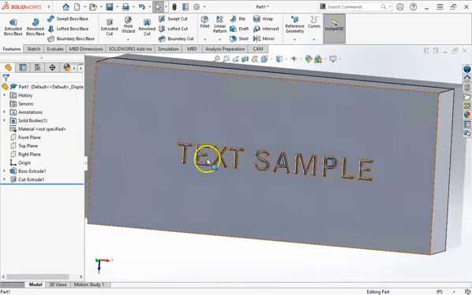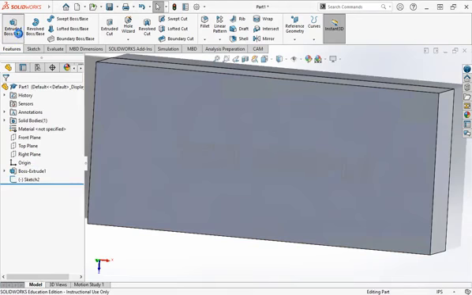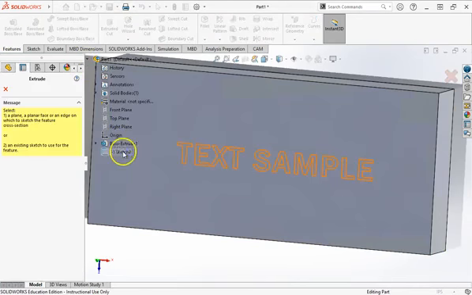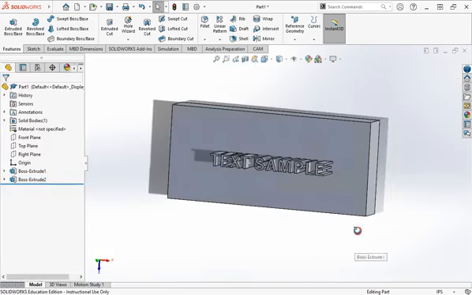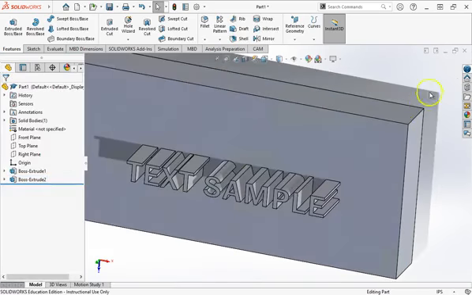And you could do this with extruded boss base also. If you want the text to go outwards, you could do the same thing. You could do something like that. So that is how to use the text tool.